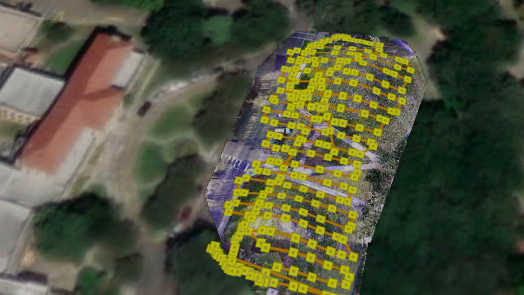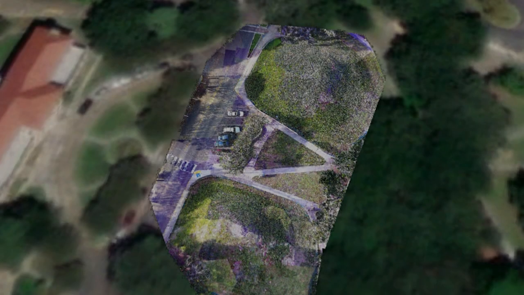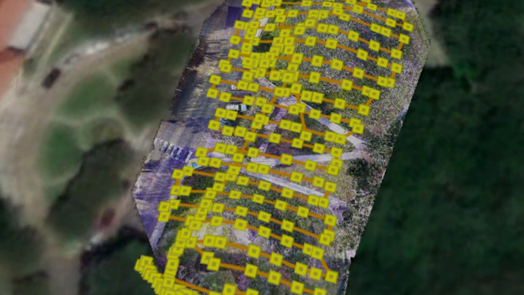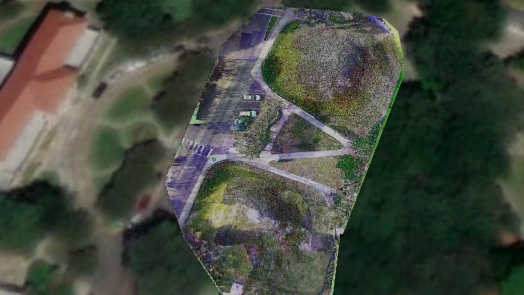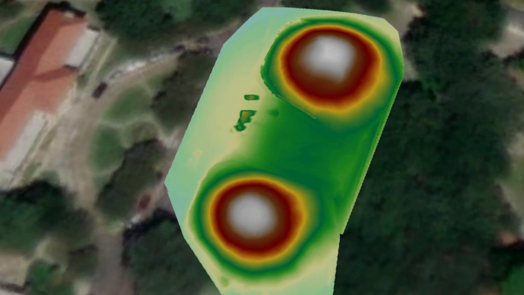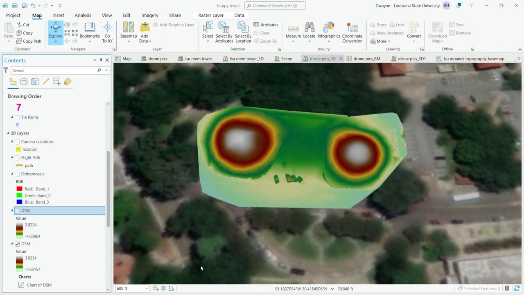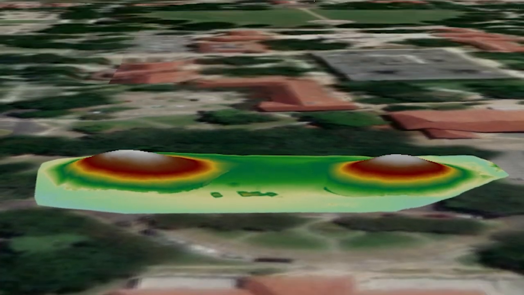The orange colored lines are the flight paths, and the yellow squares are the cameras, or rather where the cameras were when the photos were taken. These photos from 2019, or more accurately, these models created from those photos, can be compared to newer models and used to determine if any slumping or creep has occurred on the LSU mounds over these past several years. This is important now that the mounds are a protected archaeological site.